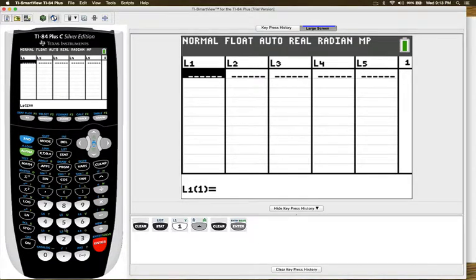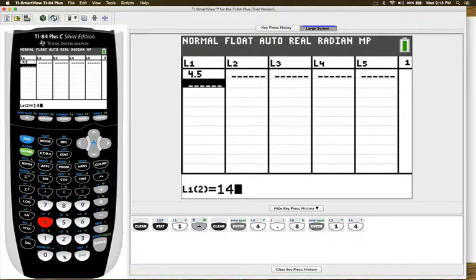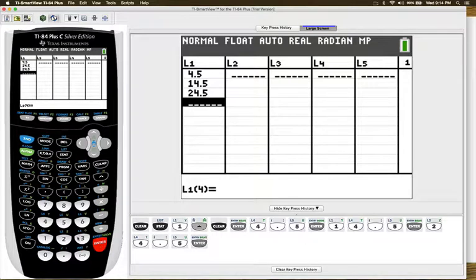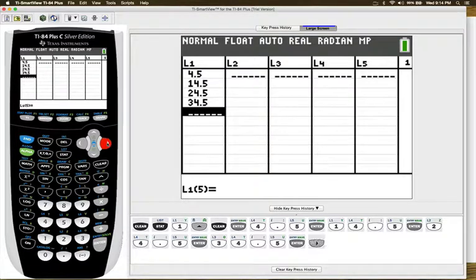So now I enter my midpoints in L1: 4.5, enter, 14.5, enter, 24.5, enter, and one more, 34.5, enter. Okay, now I move the cursor to the right and I enter the frequencies in list 2.